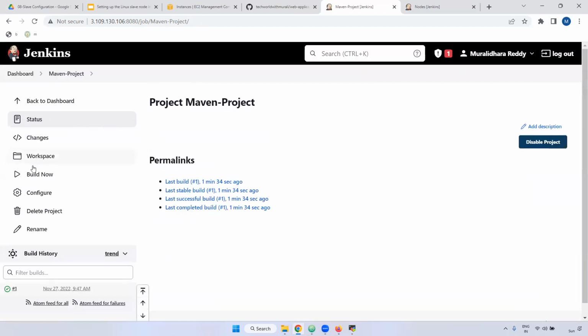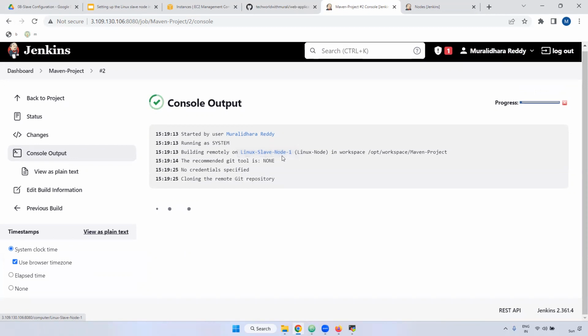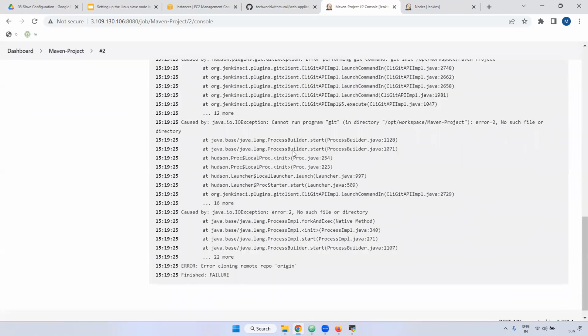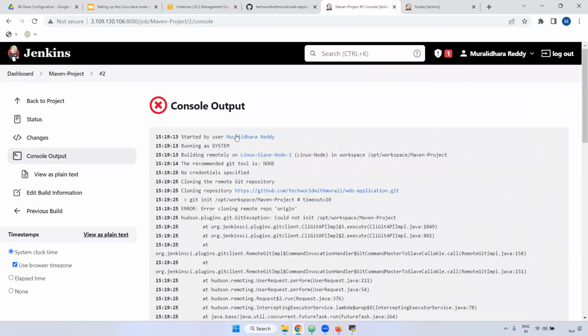Now I'm going to run this build. Let's see what will happen. Okay, the build is running, and if you observe here, it is running on Linux-slave-node-1. The reason is that inside the Jenkins job we mentioned Restrict where this project can be run. We have defined the condition that this project will run on the particular node only.